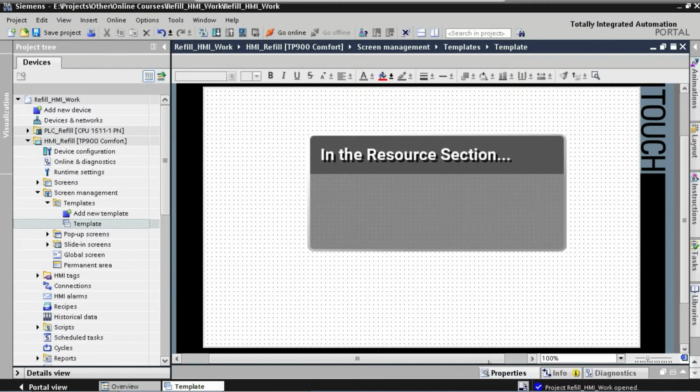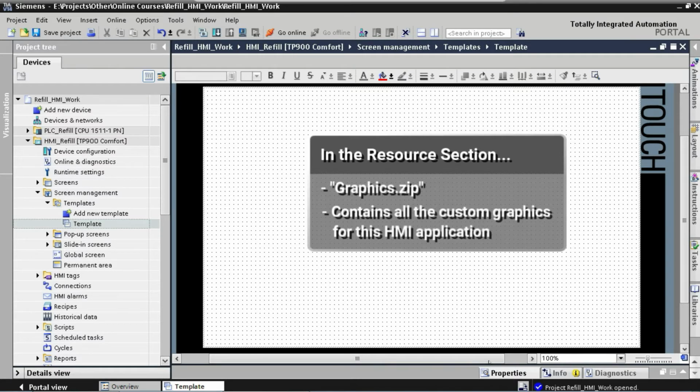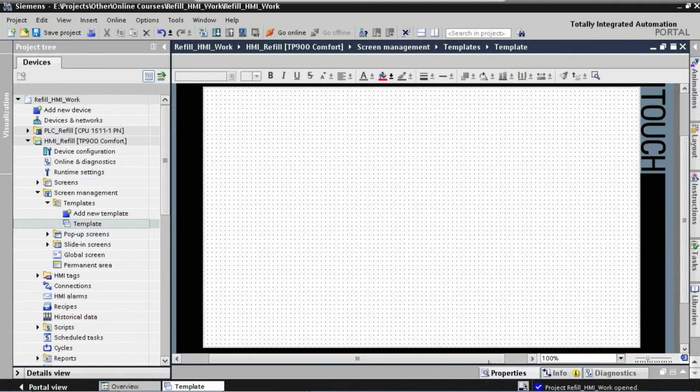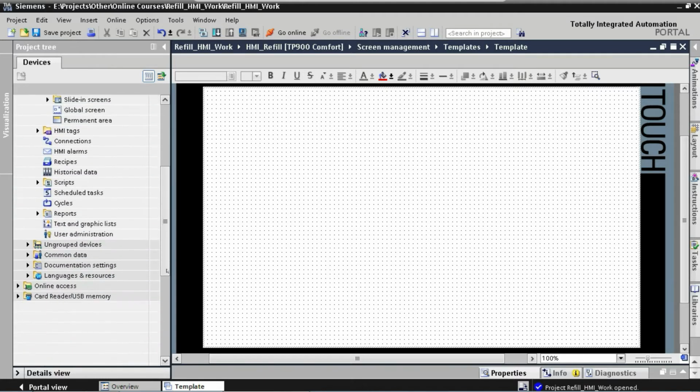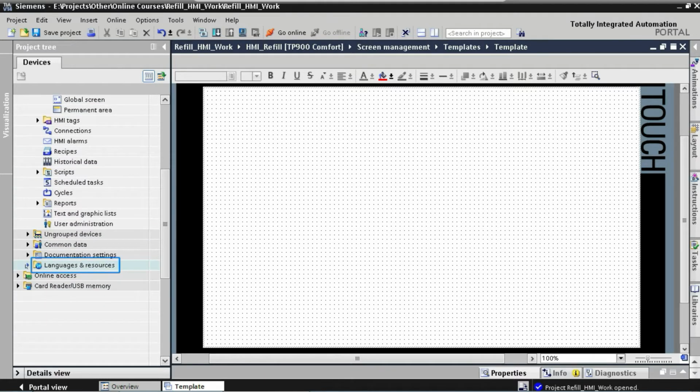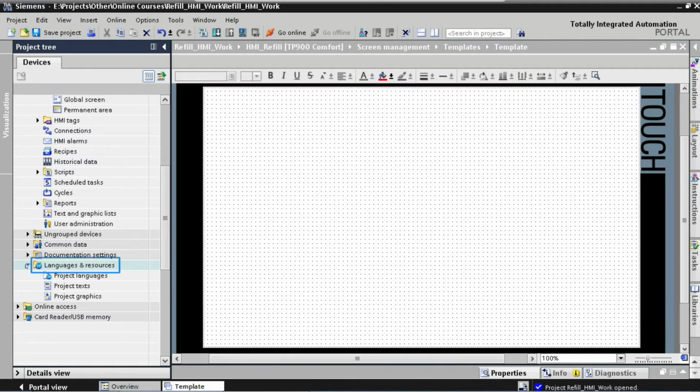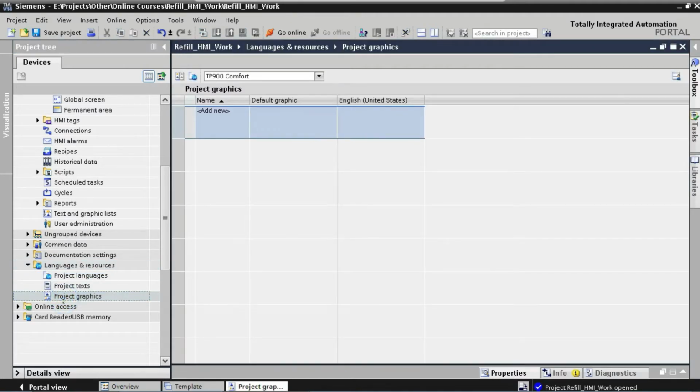Now if you look at the resource section of this lecture, you can see that I have attached a zip file called graphics.zip containing all the custom graphics created for this course. We will start now by adding these graphics to our HMI application. All graphics for the application will be stored in the tree structure under Languages and Resources. Now it's worth noticing here that the Languages and Resources group is a group for the whole project Refill HMI work, not just for the HMI application HMI Refill. Let's open our project graphics and start adding our custom graphics.